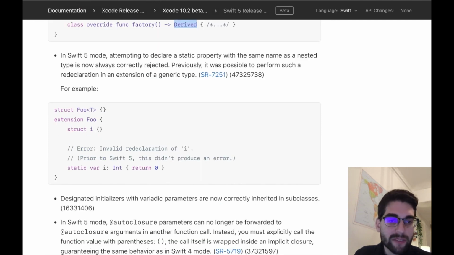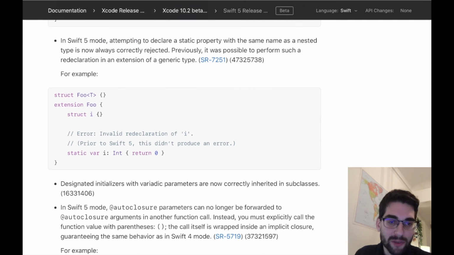This one, I've never found it, but I can see how this is an issue, that you declare a type here and you declare a variable with the same type and hell is open. So I'm glad they fixed this.